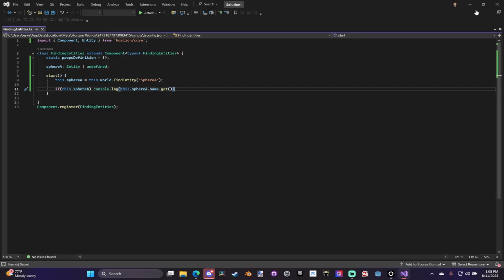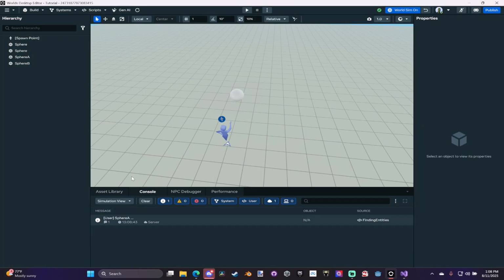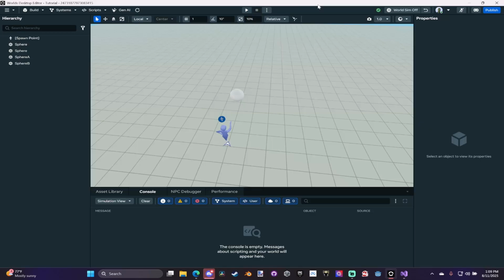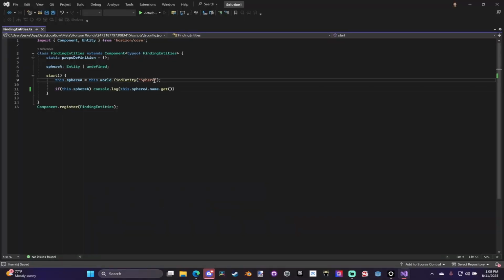So now if we save that, go into the world, and we turn on the world simulation, we get sphere A. However, if we were to try to say use sphere, since there's two of them in the world, we will actually get an error. Now if I run it, we get this error, more than one entity was found with the name sphere. And since sphere A is undefined, it doesn't print the actual name of it. So we're going to keep this as sphere A.